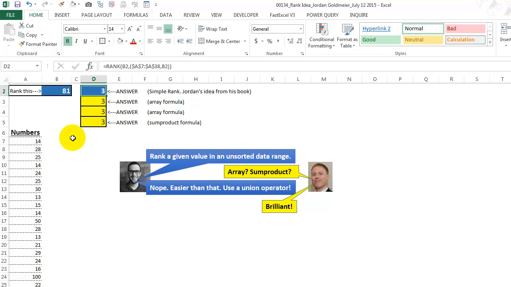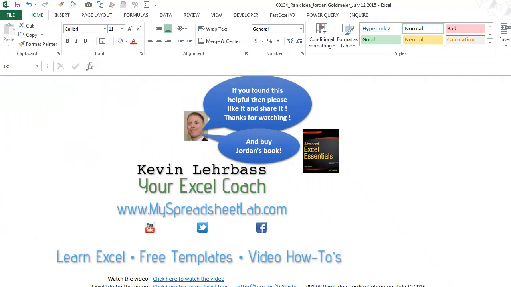Now it ranks the 81 within our values, which also includes itself, and it gets the correct answer of 3. So I thought that was pretty cool, and there's some other neat ideas in the book as well. So if you're either relatively new to Excel or you're just very rusty, you haven't used Excel in quite a while, I would highly recommend his book because it gets back to some of the fundamentals and explains it pretty quickly. And then there's also some more advanced ideas, which is very important for people that use Excel a lot.